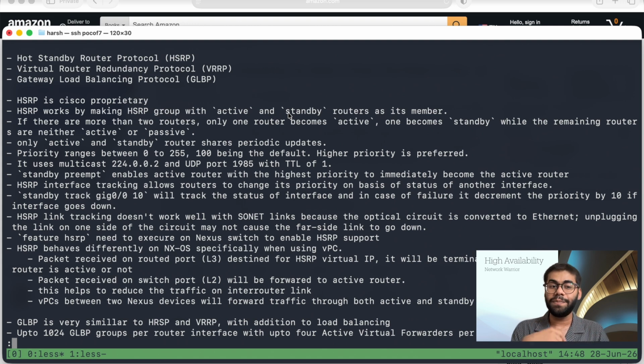and HSRP works by making an HSRP group with active and standby routers as its members. So what does it mean? Consider a scenario in which we want to have two routers act as an uplink. Uplink means the connectivity to the wide area network. So in case one wired connectivity or one wide area network connectivity goes down, or if one router gets some fault and gets powered off, then what we want is to automatically shift the entire traffic to that second router. So it uses its second router as an exit gate.